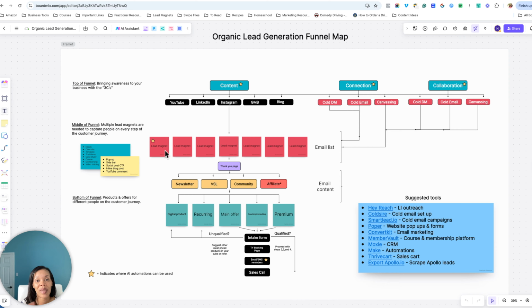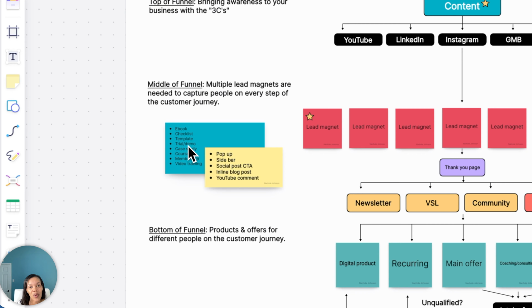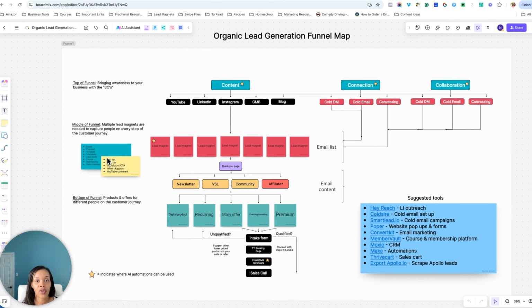These lead magnets can be pretty much anything. Anything could be a lead magnet. And I have a couple of examples over here. You can do ebooks. You guys, if you have been following me for a while, you know I've written a lot of books, so I love books. So ebooks are great. Checklists, templates. I have a few templates and checklists in my lead magnet file right now that are working really well. You can give trials or demos of your product, case studies, a free course, membership, video trainings. There are just so many different ways that you can make lead magnets that would attract people into your business, right?